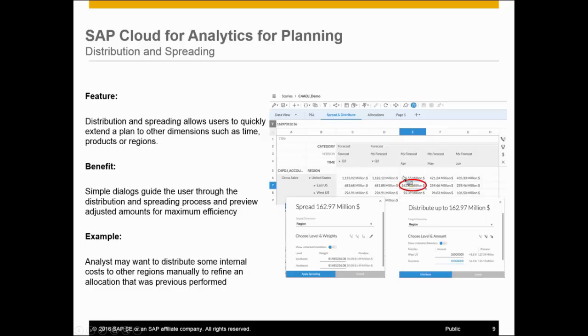If you want to disaggregate values from April month to May or June, then you will not use spread functionality. You will use spread functionality if you want to disaggregate values from quarter to month, but not from one month to other months. There you will use distribute functionality. And we'll see these things when we go to the demo in a few minutes.